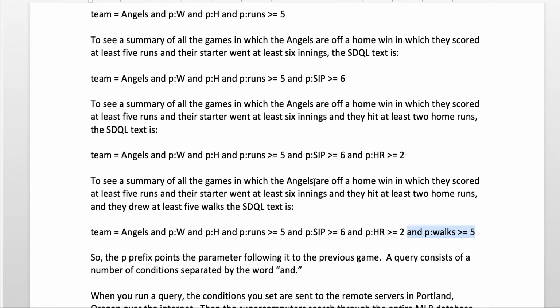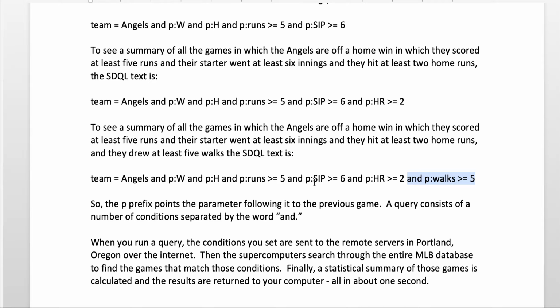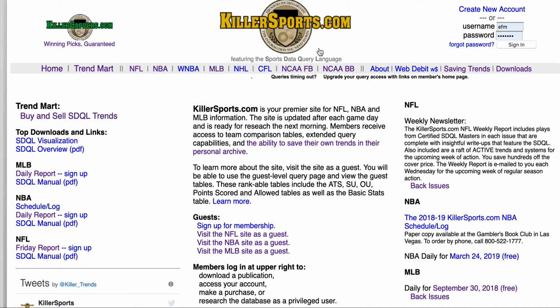The P prefix points the parameter following it to the team's previous game. And you just use ands to separate each of the conditions. When a query is run and you hit the query button, your query text is sent to the remote servers in Portland over the internet. The supercomputers search through the entire MLB database, tens of thousands of games, to find the games that match the conditions, and then a statistical summary of all those games is calculated and sent directly to your computer, all in about 1 second. Let's try it.